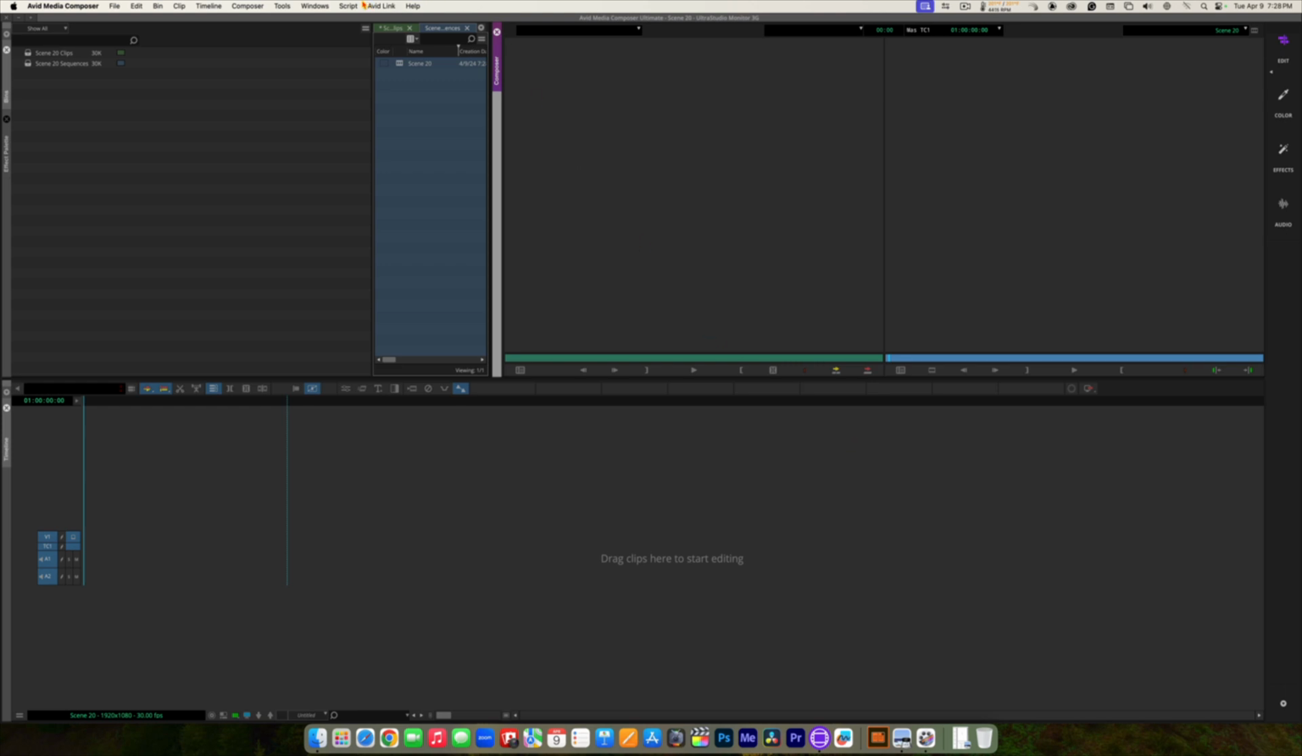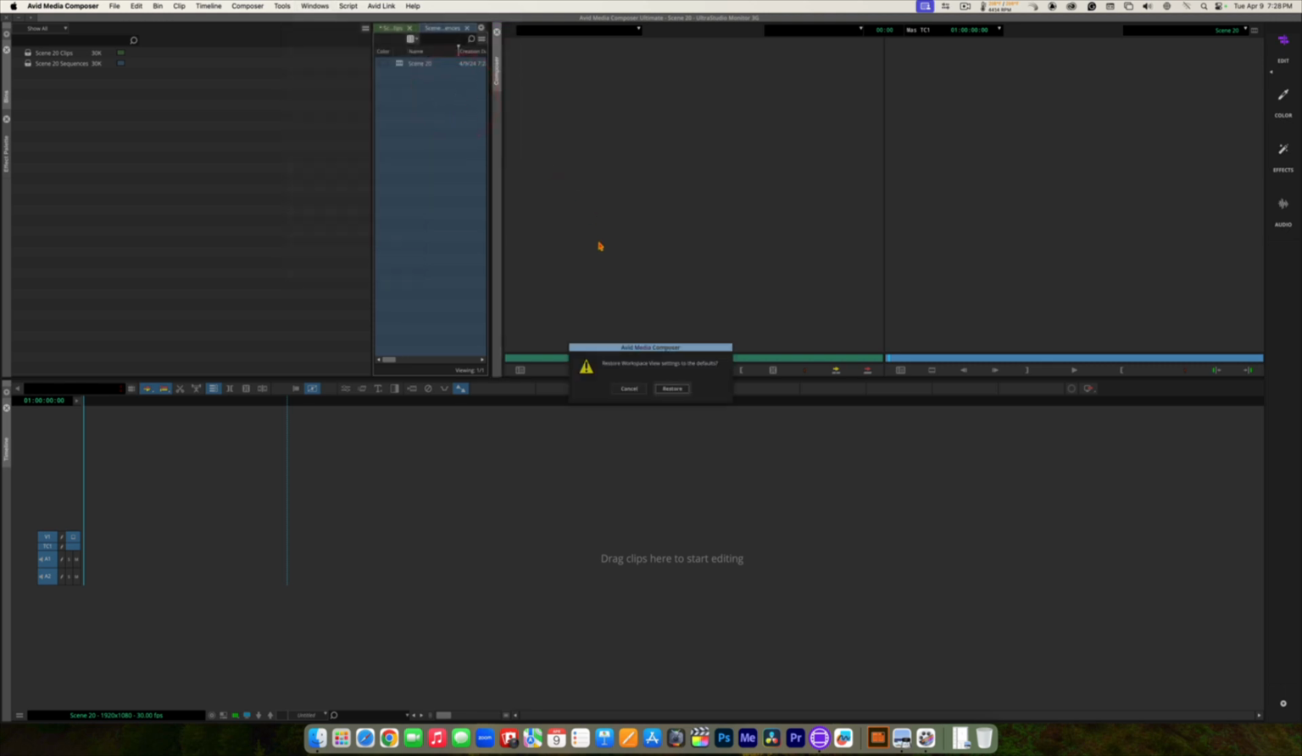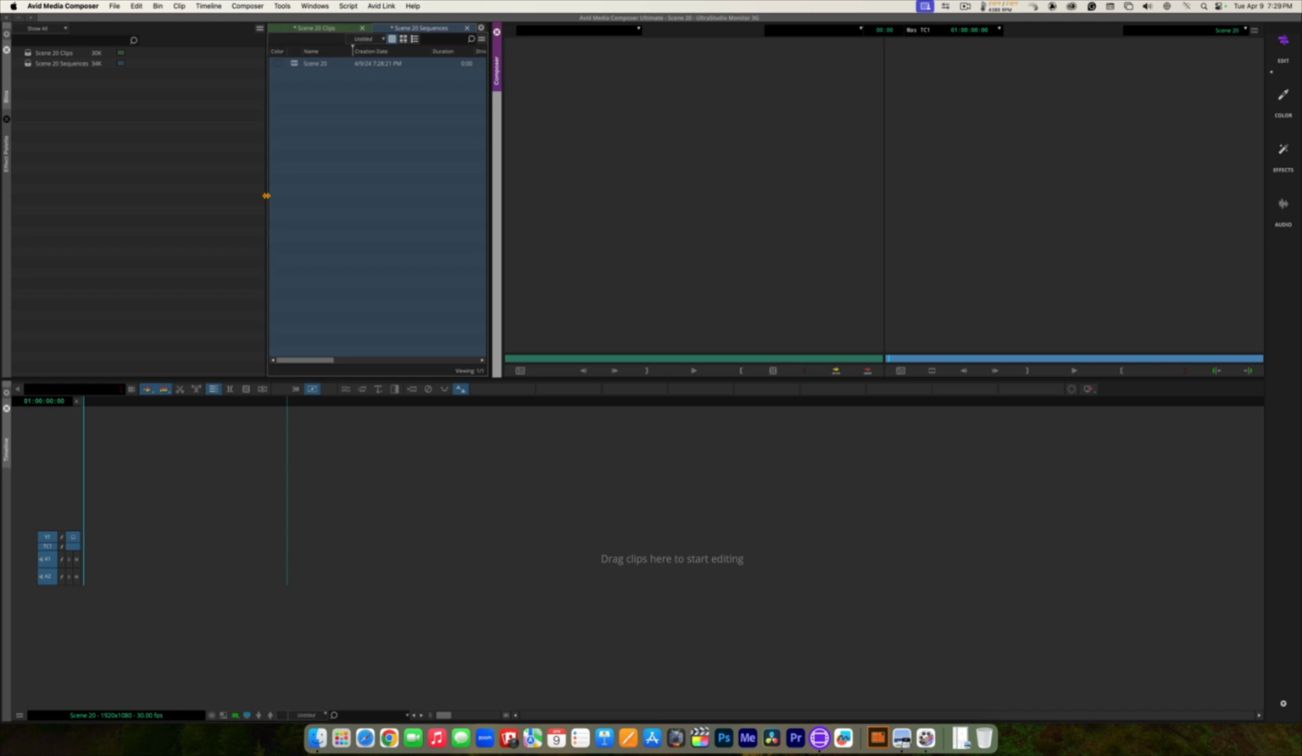Just to make sure we're all kind of looking at the same thing, I'm going to go up to the Windows menu. I'm going to go to Workspaces, make sure my editing workspace is selected, and I'm going to choose Restore Current to Default, and then I'm going to click Restore and just make sure that everything is kind of at the default settings. Okay, so since we selected the option for Choose For Me, Avid has automatically created a couple of items in our project here.